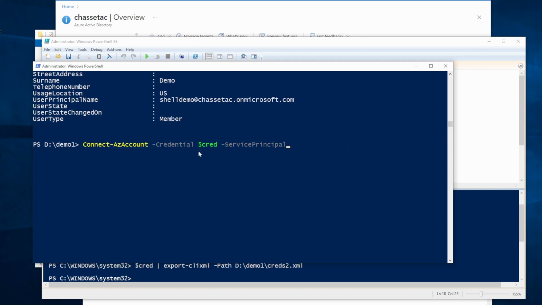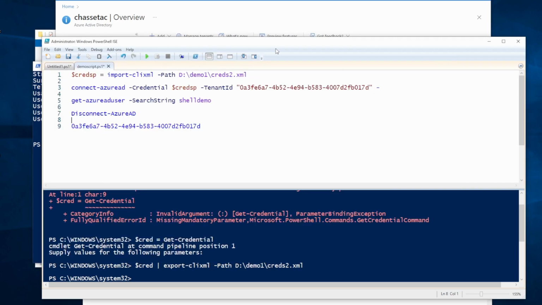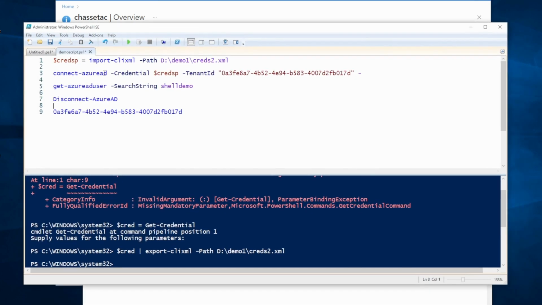Something else is going on with Connect-AzureAD, so bear with me on that. So let's do Connect-AzAccount, credential, tenant, and service principal, right? So then we're not going to be able to do Get-AzureADUser.